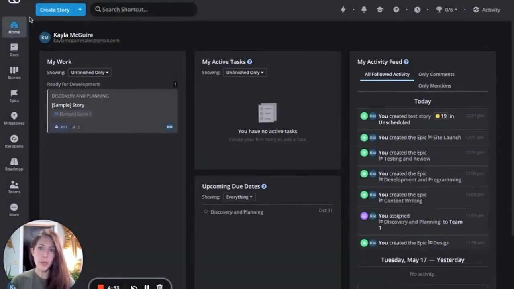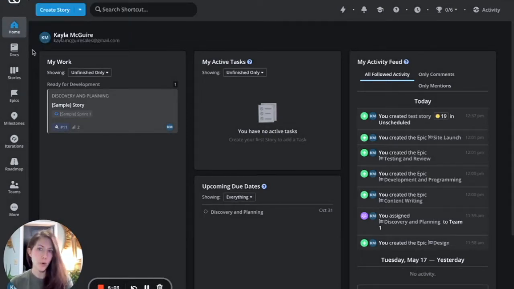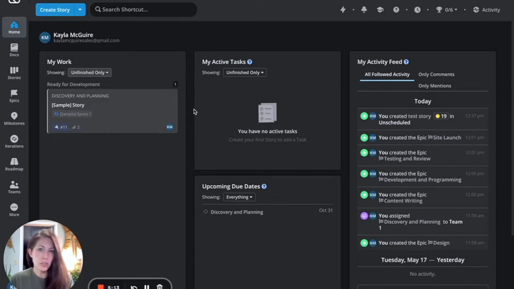The next thing I have on my home screen, up here in the upper left-hand corner, is the ability to switch my workspace. So if you want to set up multiple workspaces, Shortcut makes it really easy for you to toggle back and forth. I also have my widgets here on my home screen, and I really like the options that I have for filtering. And I also just like the general data that they've put in front of me here. It's things that I would want to know. They make it really clear: my active tasks, my due dates, my activity feed, all of this stuff that you want to see. They make it really clear and easy for you.